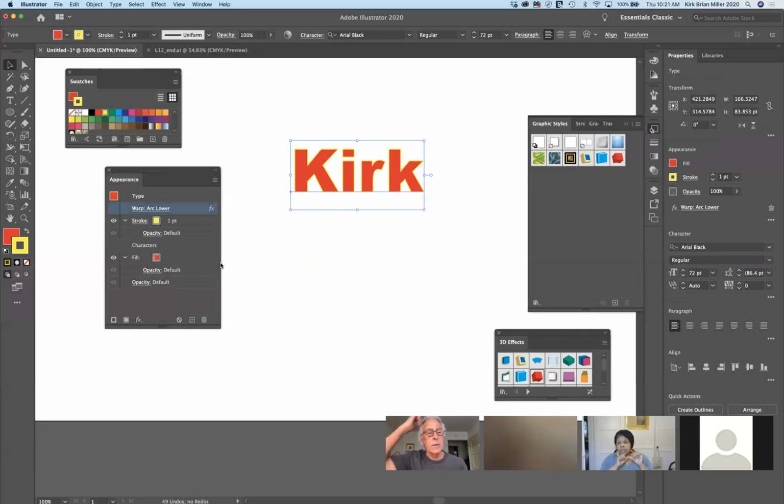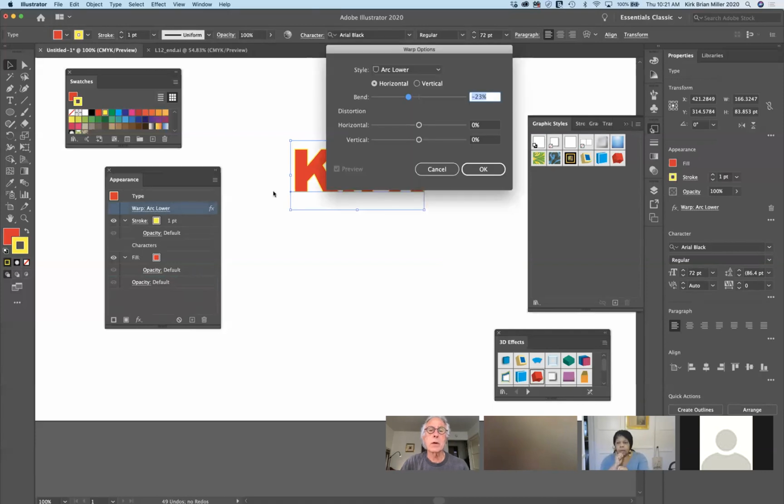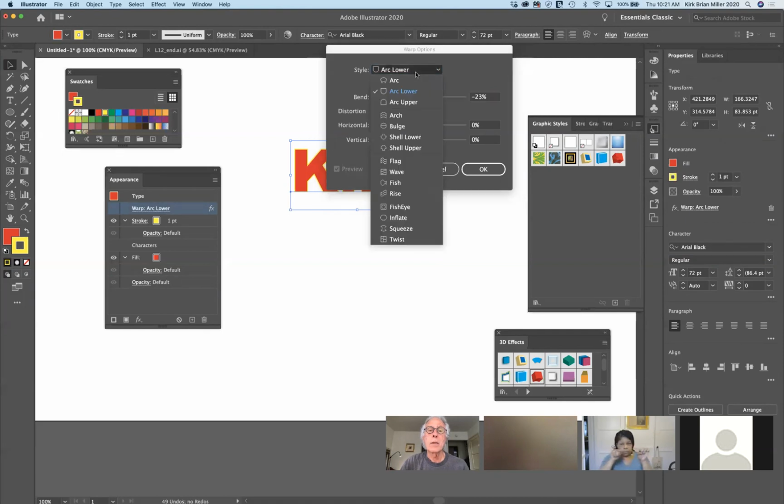Now, what if I wanted to do something a little bit more dramatic than just using the warp feature? Because remember, if you click here, you have arc lower, you have the arc, you have upper arc, you have the shell, you have a whole bunch of these.